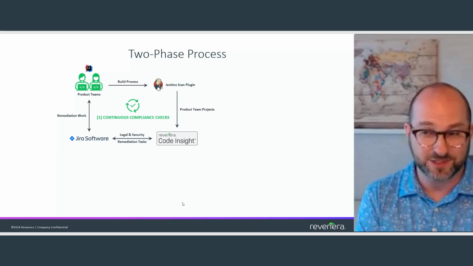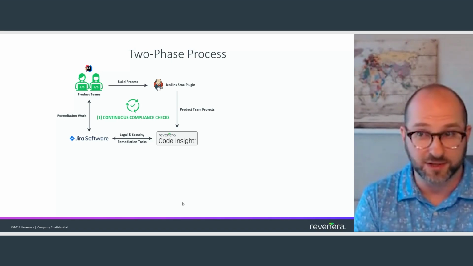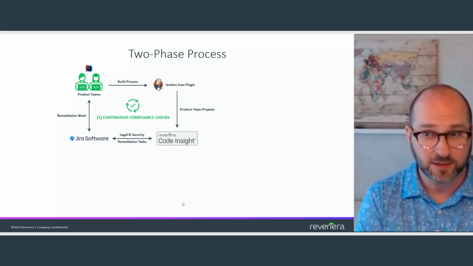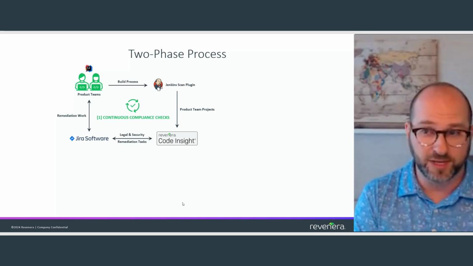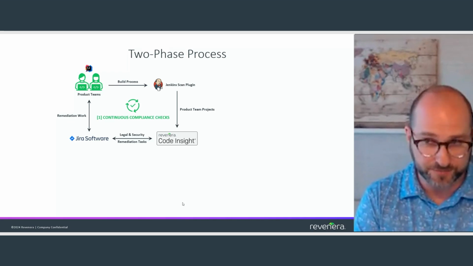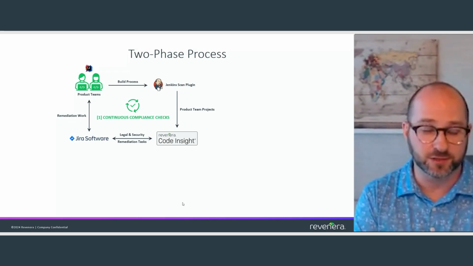If there's anything against your policy, then there are automatic JIRAs that can be created that go back into the development backlog, and developers will then schedule and prioritize their remediation work based on these JIRA issues that are created. So this is the first phase, which is a continuous compliance check loop, right?